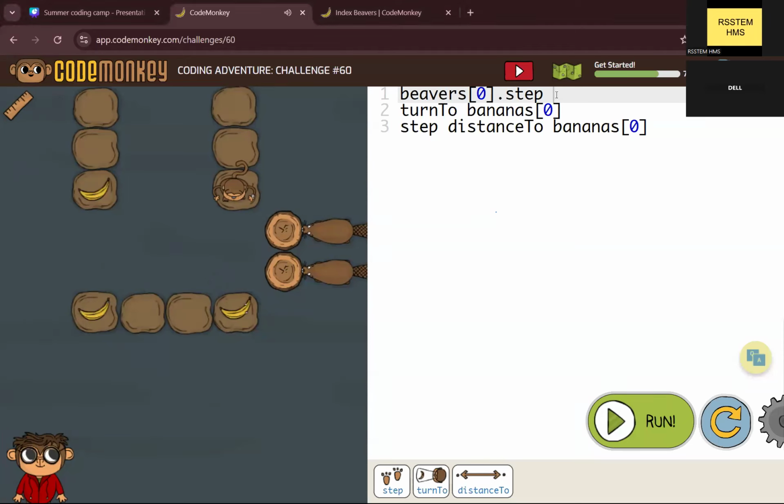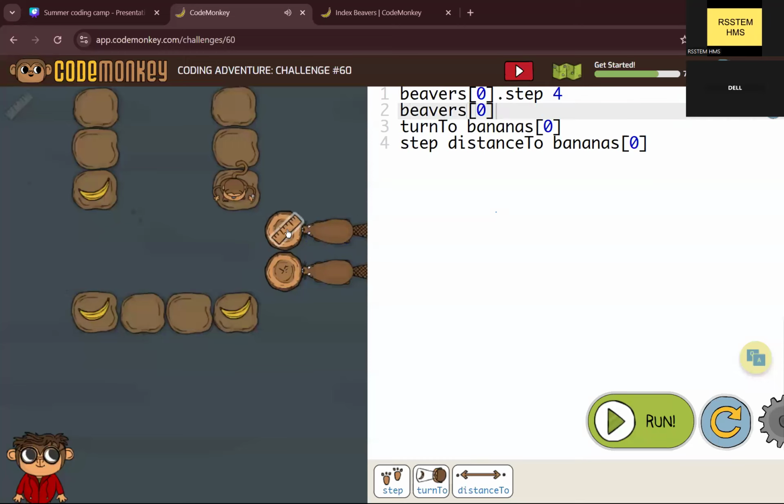That does not look like a five. I'm assuming you could use the ruler here. It's stuck behind the platform that I'm using. So yeah, I'm just going to assume number four, and this is beaver number one. So beaver number one also has to step forward to help me. So dot step and four steps. Now, turn to banana zero, not necessarily required because the banana is still there, but just keep it, right?